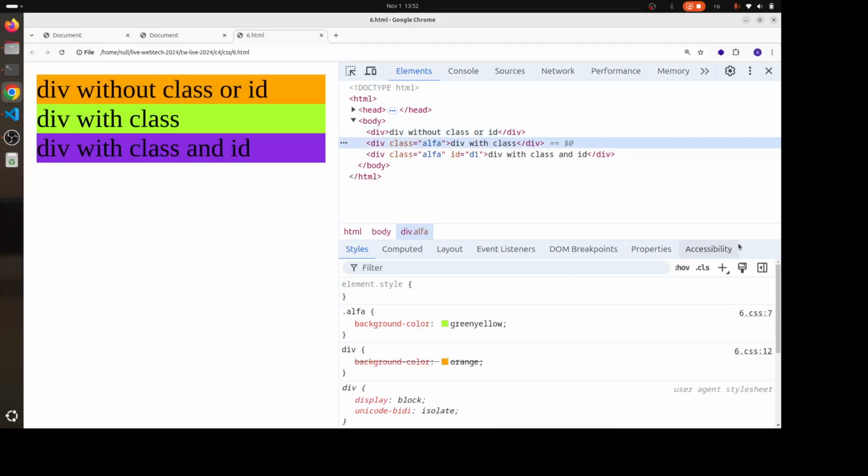Here, what about here? Well, here, I had this div rule, which said, well, everything which is a div has background color orange. But then I also had something which was everything with class alpha is background color green yellow. And this one is more specific than this one, right? Because this one is 001, which is a lower set of numbers than something which is 010. 010 is larger than 001.